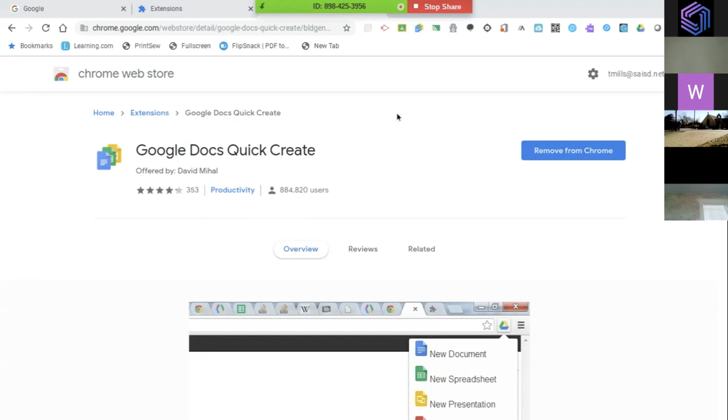If I no longer want to have the app or extension, I can choose the option to remove it, and it will uninstall it from Chrome, taking it away so I no longer have to use it or see it.